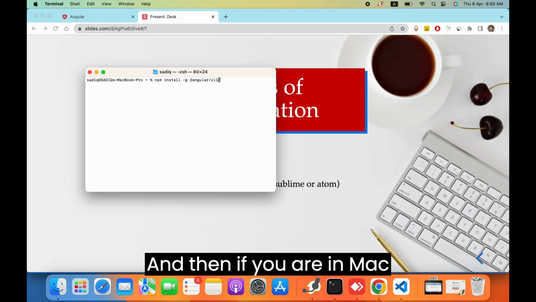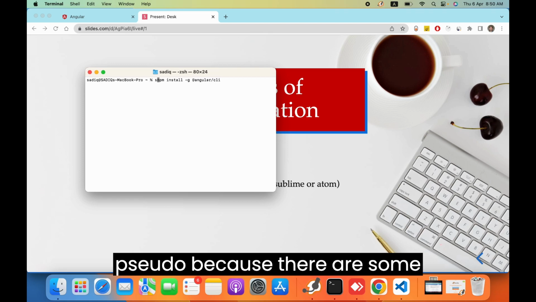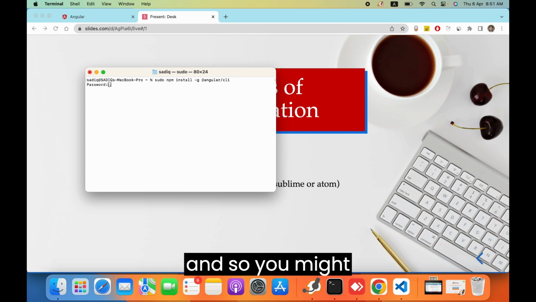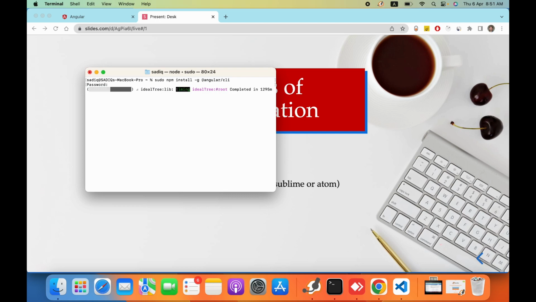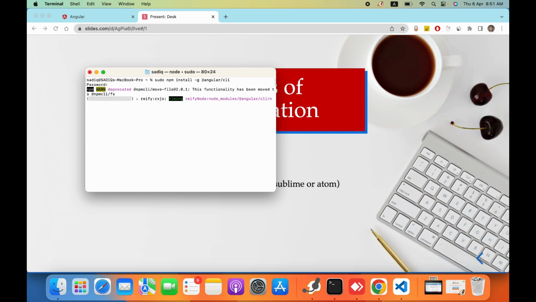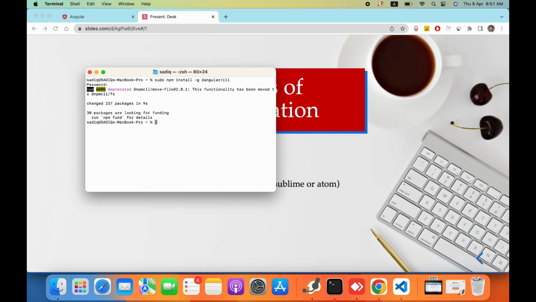And then if you are on Mac or Linux, you might have to use sudo, because there are some permission issues, and so you might face problems in installing Angular on the computer. So sudo is used to give permissions to install it. So our Angular has been installed.